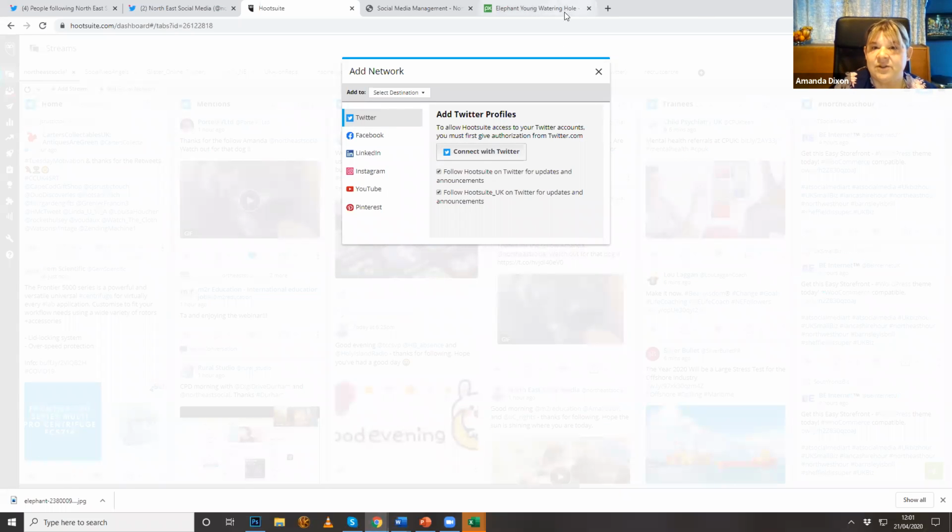You'd be logged into your Twitter account up here. When you click this button, connect with Twitter, it's going to pull through that live account. You have to confirm to give Hootsuite access to that Twitter account, and that's it. It pulls it through for you.